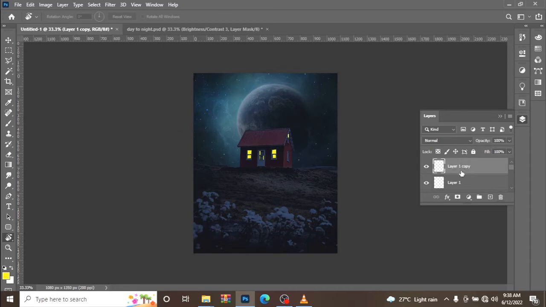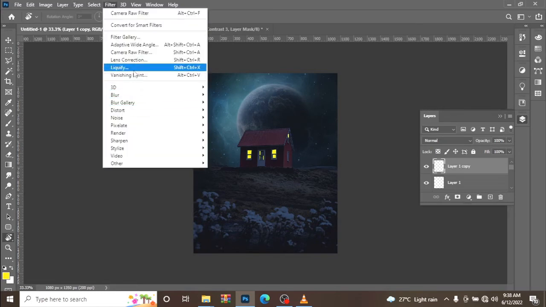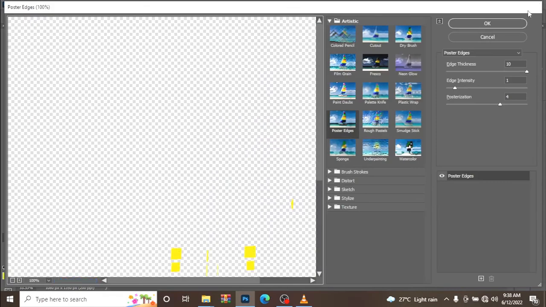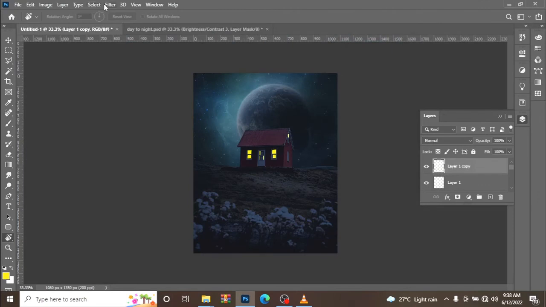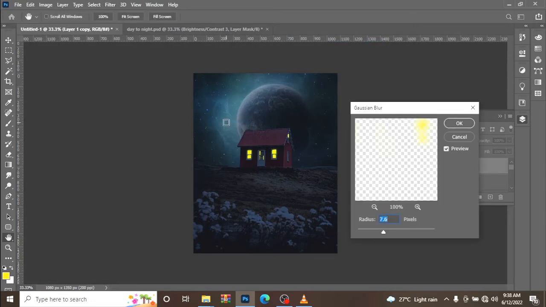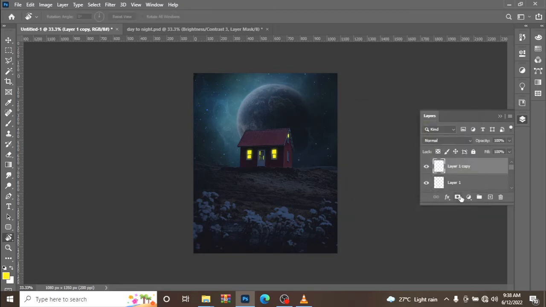Now we want to make this image brighter, so you come to filter gallery. Come to filter, blur, Gaussian blur. You see it has changed color. You can actually expand it. Now the house is brighter. Gaussian blur. The house is brighter now.